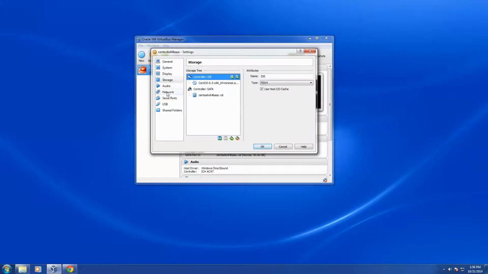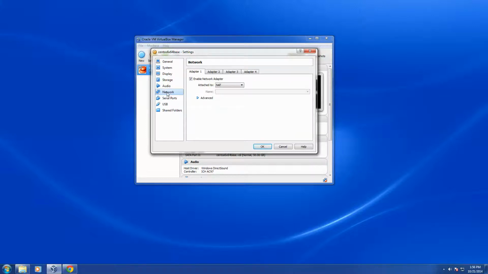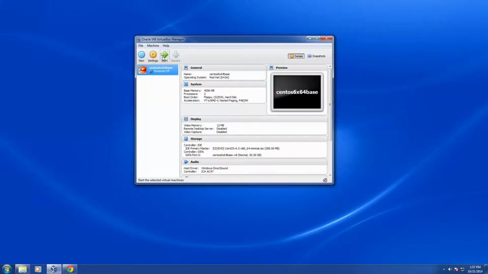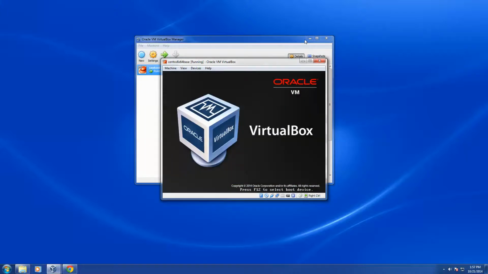And now I'm going to make one more configuration setting change, and that's for my network. My network, by default, it's going to choose a NATed network. I'm going to go ahead and choose bridge. This is up to you whether or not you want to use a NAT or a bridge network. And I'm going to say OK here. And then I'm going to just go ahead and start this instance up.